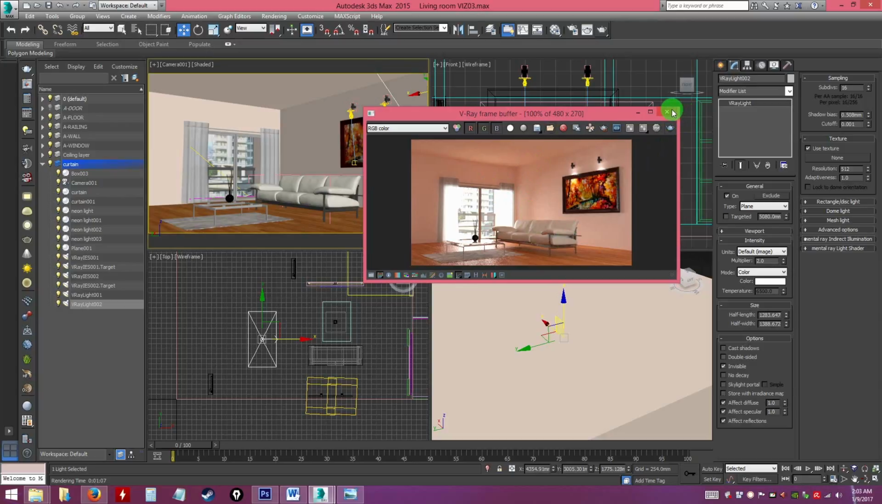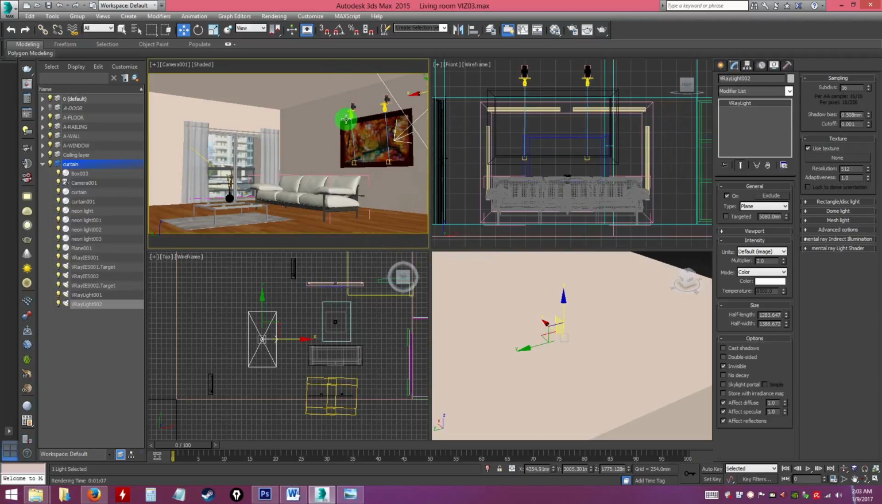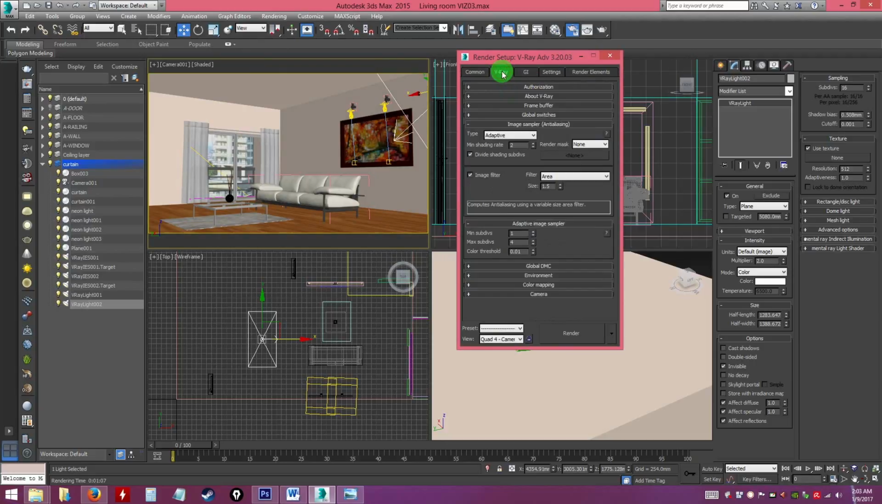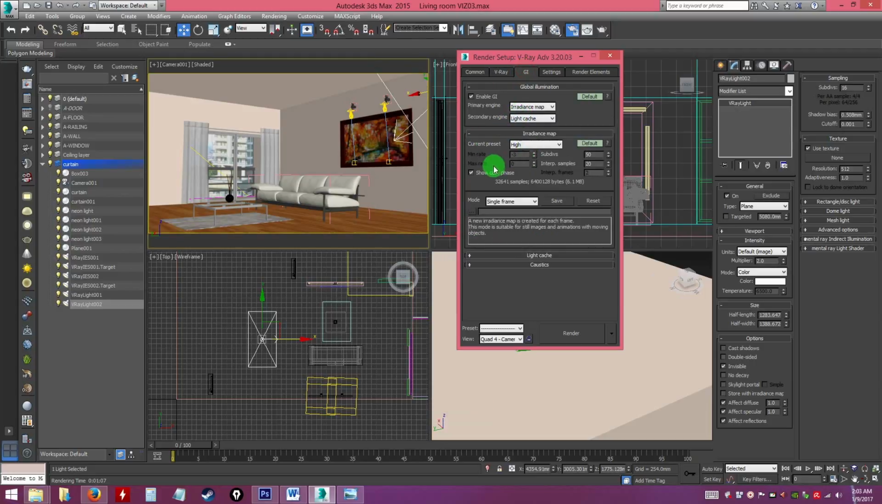So now I will bump up the final settings, which is go to render setup, and I will do a 1280 x 720 resolution of render. I will also go to the V-Ray minimum subdiv, put to 4, and maximum I'll put to 8. And this is already high. Light cache can be higher. Just put about 1100.